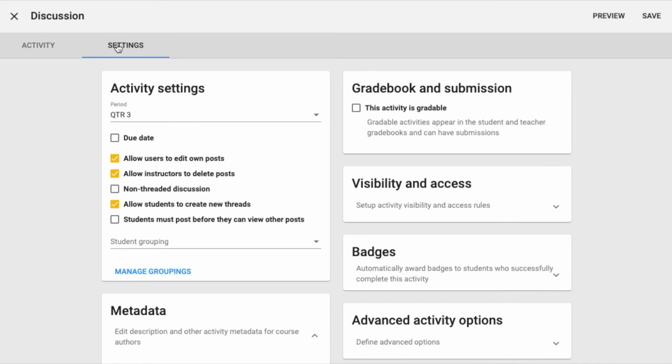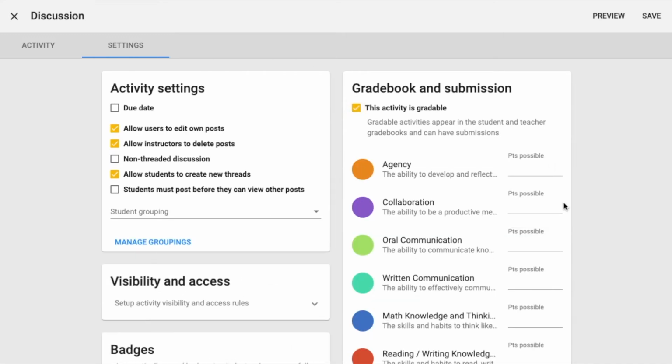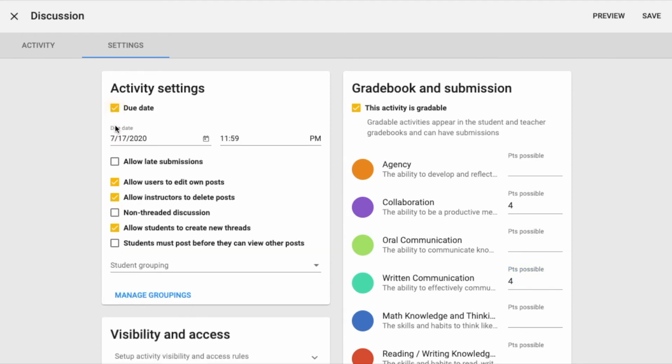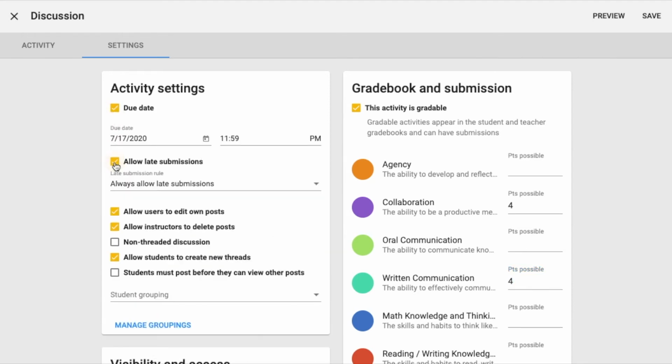In the Gradebook and Submissions tab, decide if you want to make this activity gradable. Assign points to each outcome you plan to assess. In the Activities Settings panel, set up your due date if you want to have one and adjust other necessary settings. When you are finished, click Save.